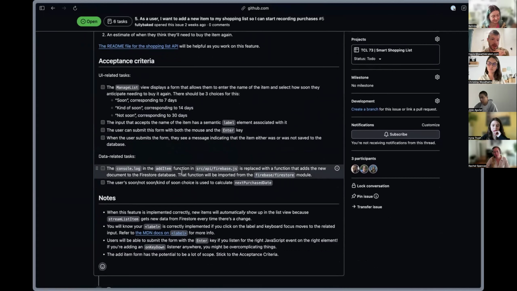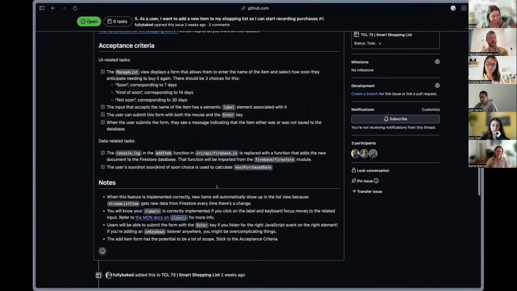Data-related tasks. The console log in the add item function in source API firebase.js is replaced with a function that adds the new document to the Firestore database. That function will be imported from the Firebase Firestore module. The user's soon, not soon, kind of soon choice is used to calculate next purchase date.